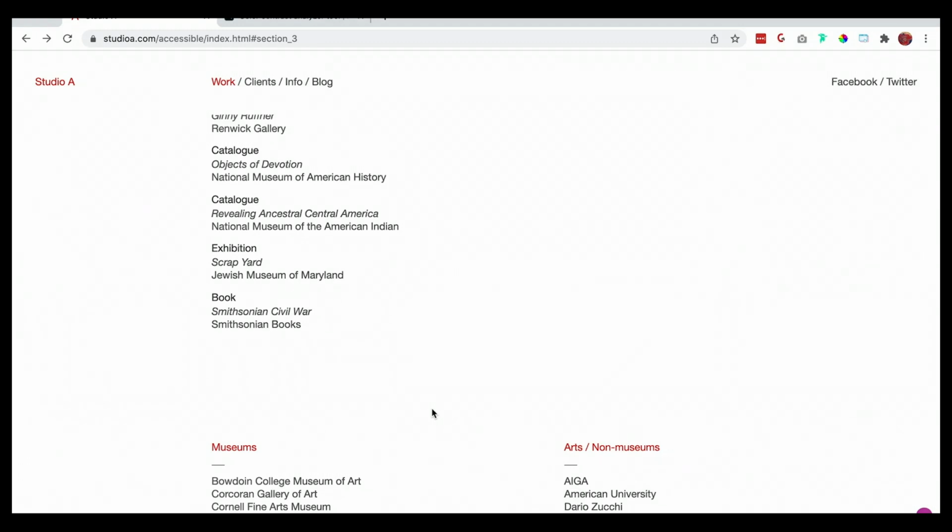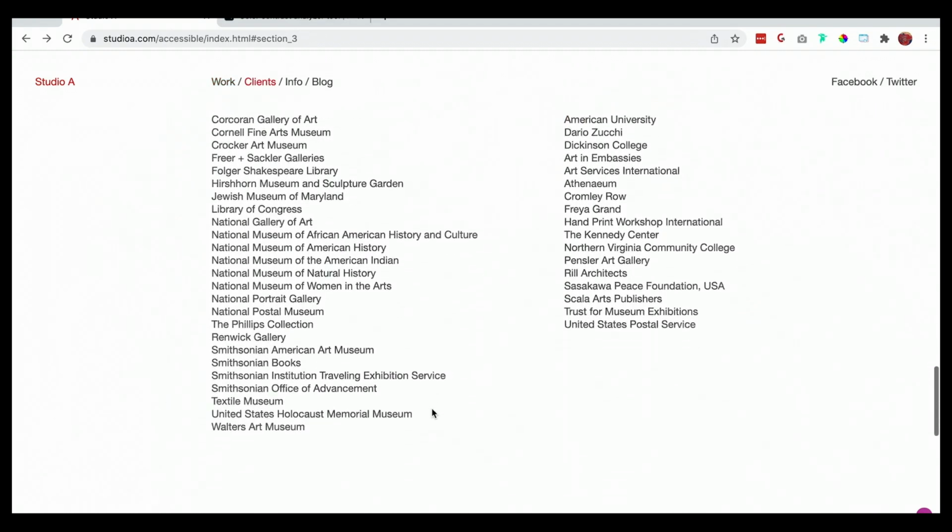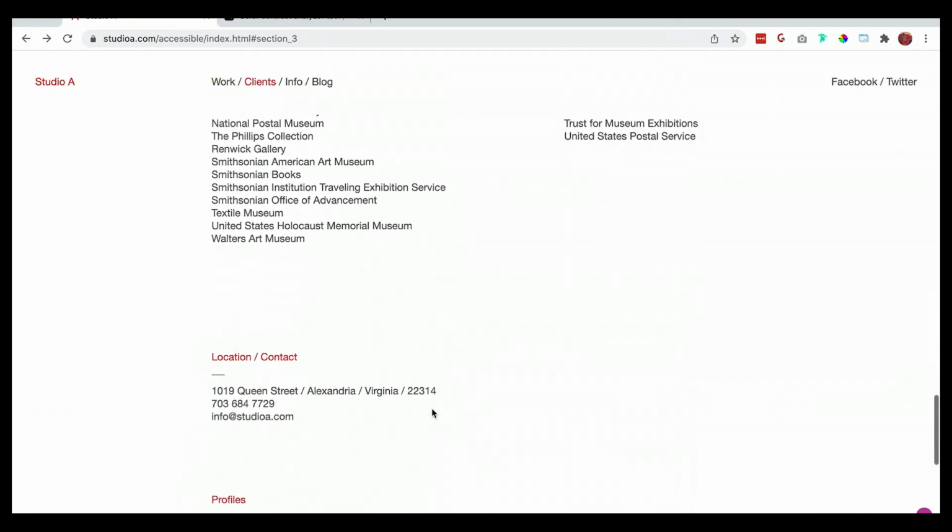And this is where you may run into issues with your client if they were married very strongly to that light gray color. They may object to making the change. But in order to be compliant, we need to actually use a darker gray that provides enough color contrast for our viewers that may have low vision issues.